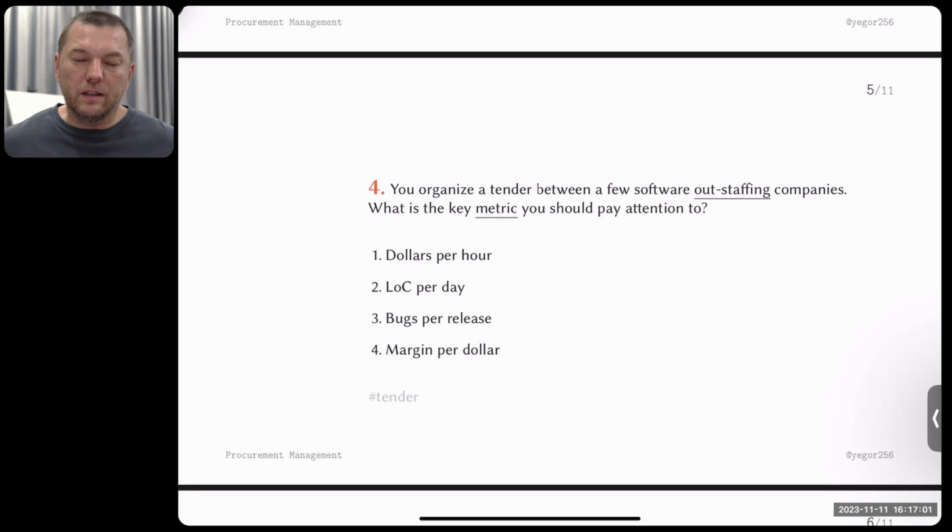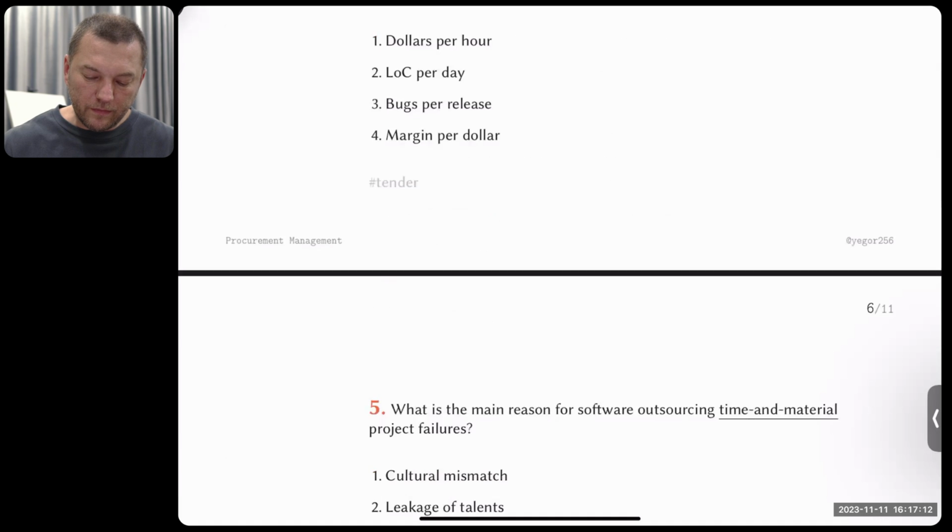LOC means lines of code. I see you're asking this. The metric number 2 is lines of code. This is a metric very popular in software development territory, in software engineering. LOC.